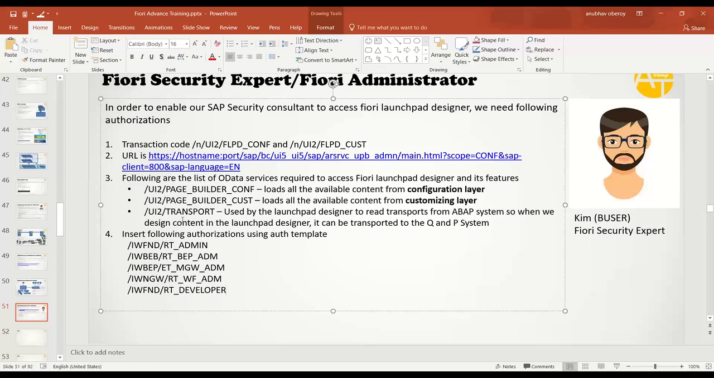Now remember, in the last class I taught you that SAP makes our life simple. I don't want to do all this manually. SAP gives me a template role. So for this also, SAP provides a template role name for administrators, which you can use to speed up your admin role creation.